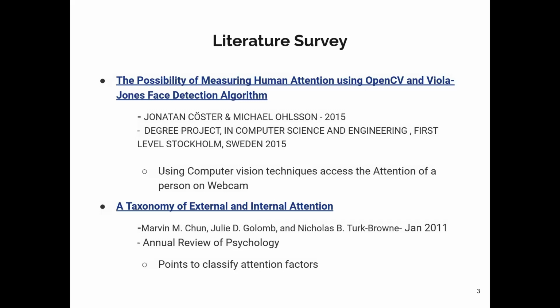So this had a lot of false positives, and it also did not address the issue of whether, if the student is looking down or looking left, he is still paying attention. In that case, it was not taking the attention into account, and it was characterizing it as not attention. So the second was the taxonomy of external and internal attention.